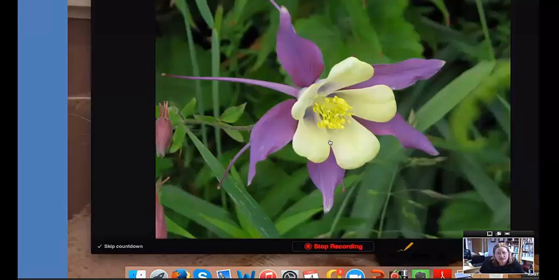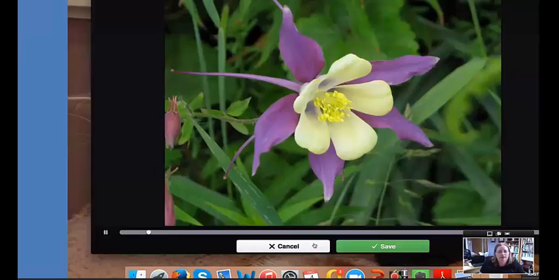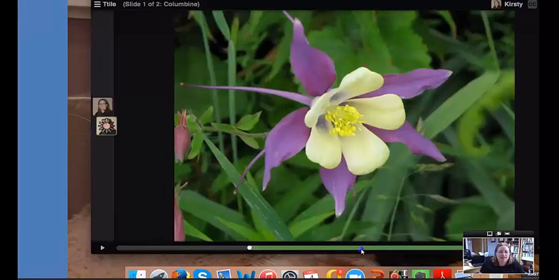Hello, everybody. This picture of a columbine flower was taken in Alaska. If I think that's okay, I say save, and it will put the comment there.